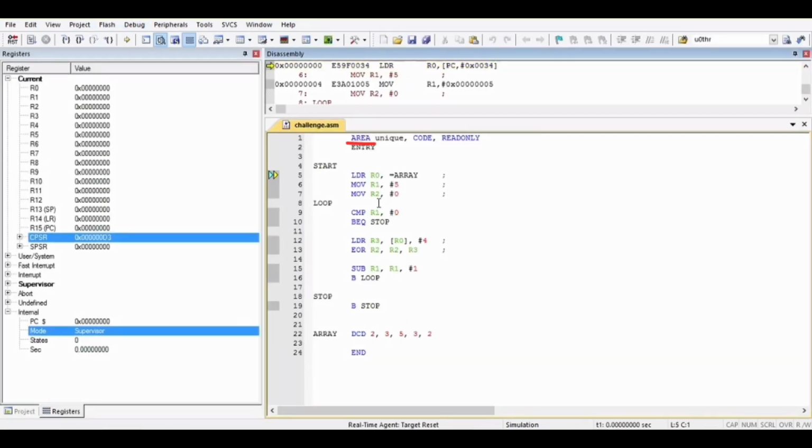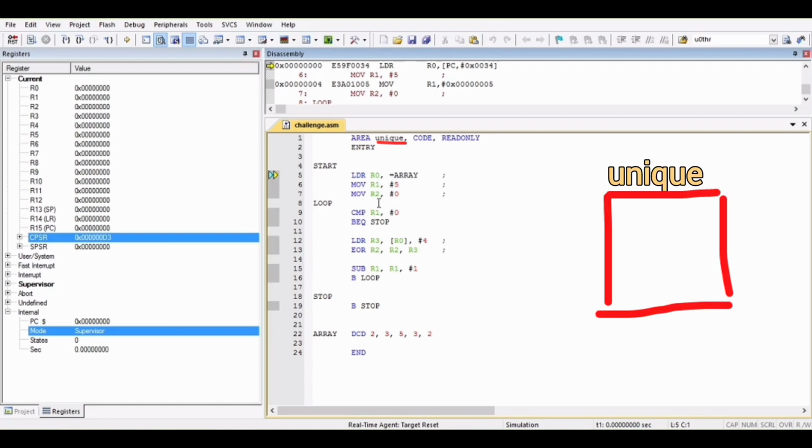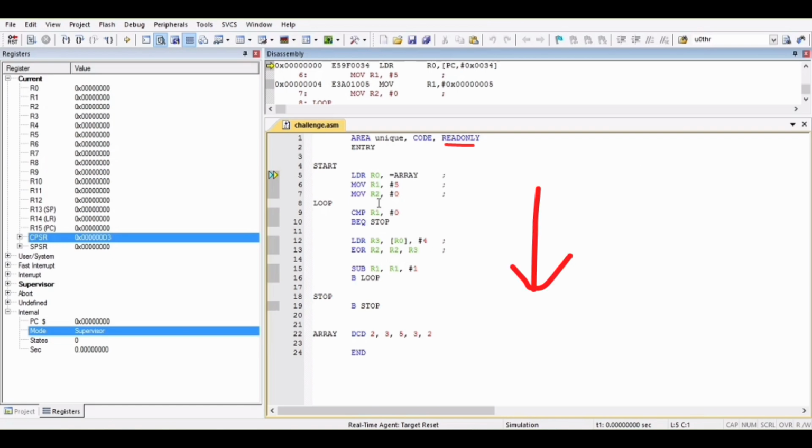Here, AREA is an assembler directive which defines a section of memory. This is nothing but the name given to that section of memory. CODE informs that this section of memory contains instructions. READONLY because this information should not be manipulated during runtime. ENTRY indicates where exactly execution starts.